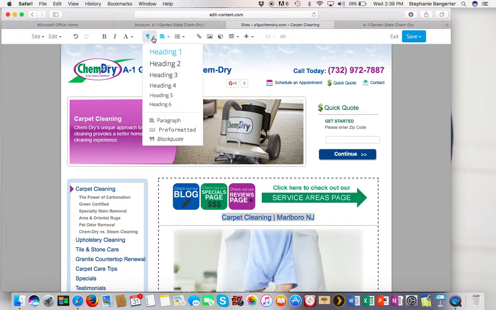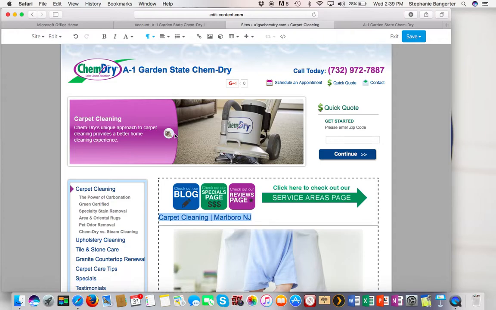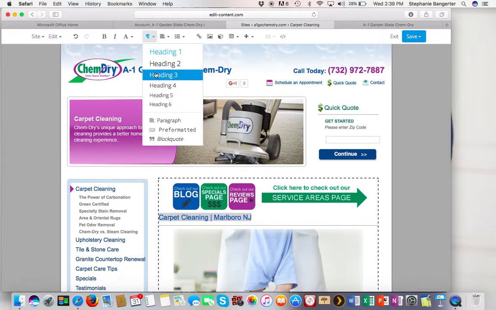If you come over here, this is where you can choose what kind of heading you want. So in this case, we want heading 1 to be our title, and then usually headings 2 and 3 are more for subheadings. Just leave it there. If you come down here, you can change the paragraphs, or you can make it a block quote.